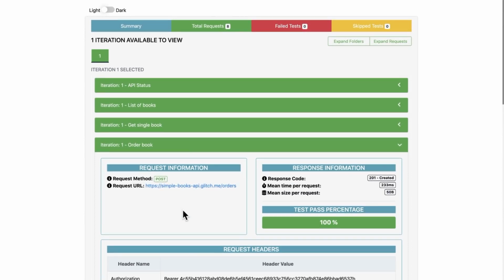Both for Newman and for the HTML reporter, there are tons of configurations that you should know. Especially if you want to get started with this, you really have to get very familiar with the documentation, try to understand which flags are available, what you can configure. You can specify the names of the reports and many other things.